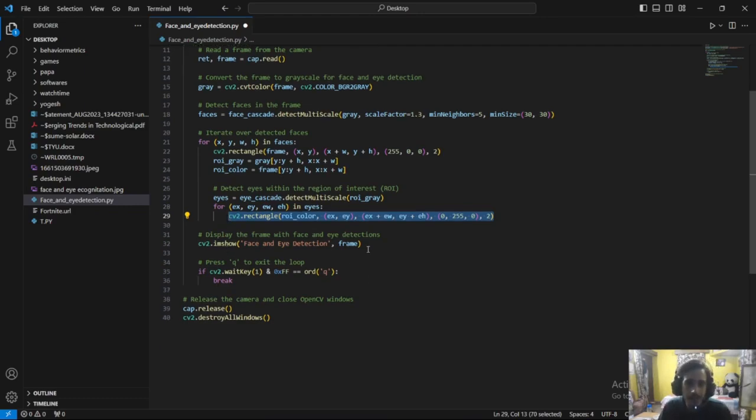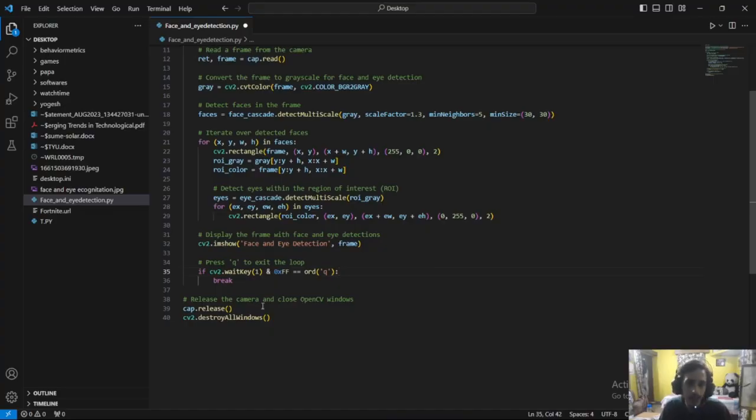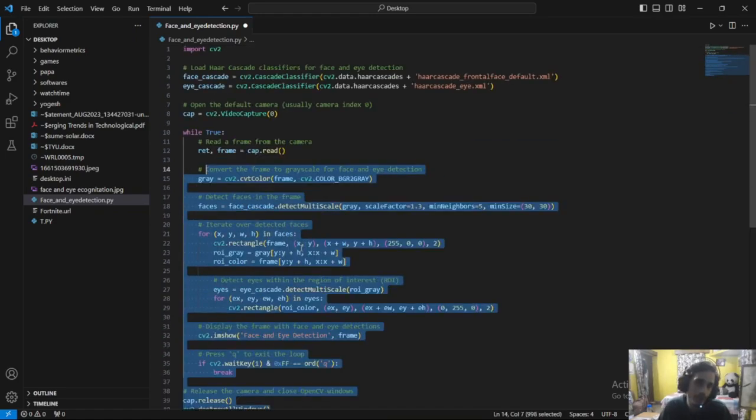Okay. After that, we will use the cv2.imshow function to show the output. After that, we will use waitKey equal to ord q. What this will do is, if you press q, it will end the loop and stop recording the face. Okay. And at last, we will release the camera and destroy all the windows which are appearing here. Okay. So this was all about the coding part.